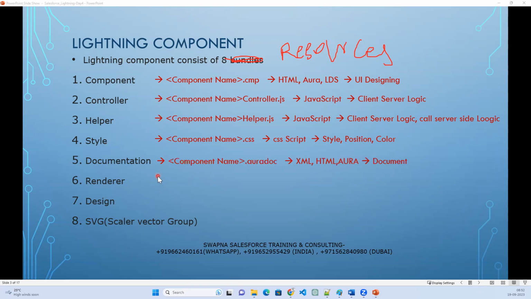Documentation is where we have a .auradoc, component name .auradoc, and in this case XML, HTML, Aura can be used in the documentation, and this is used for documentation purposes. It's not the functionality, it is just documenting it, it is useful.